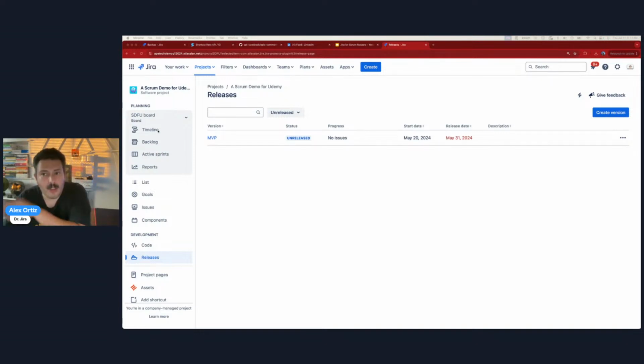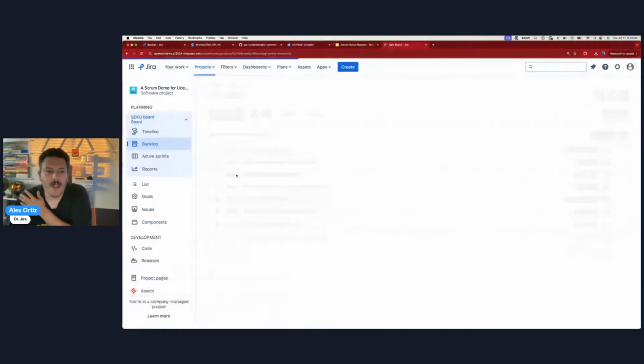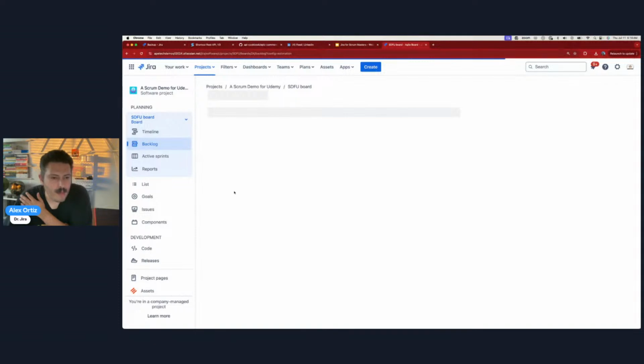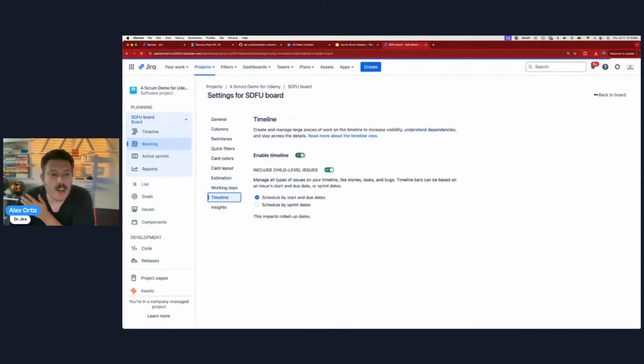And then in your board settings, I'll just show you real quick. In your board settings, configure board, you do have the option down at the bottom. There's a timeline section. If my Jira were ever to load, there's a timeline and you can turn that on. So if you don't have it, make sure that that's turned on.